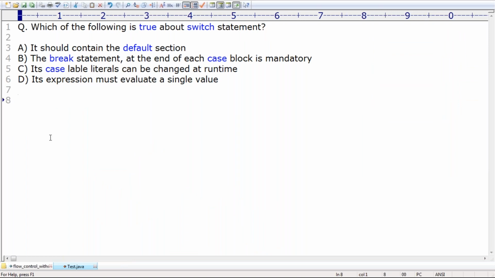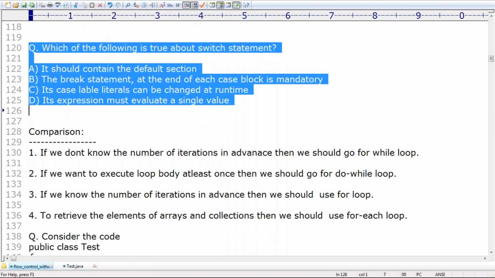That's all, sir. These are various things you people should be aware of, the possible questions about the switch statement. That's all. All the remaining things are flow control only. The remaining questions we will discuss. Don't worry about that, sir.